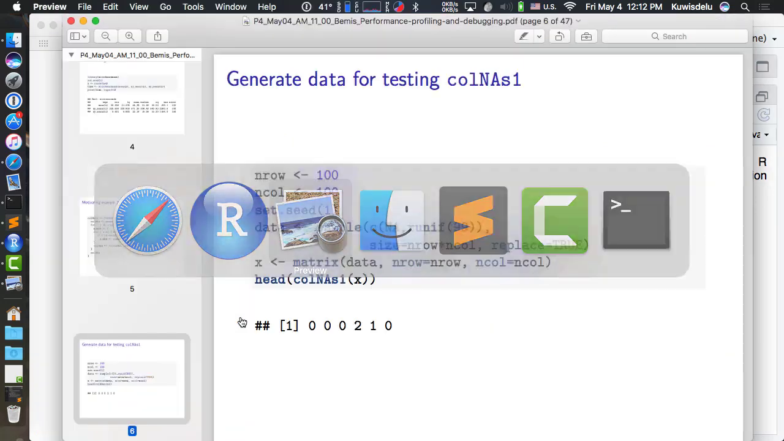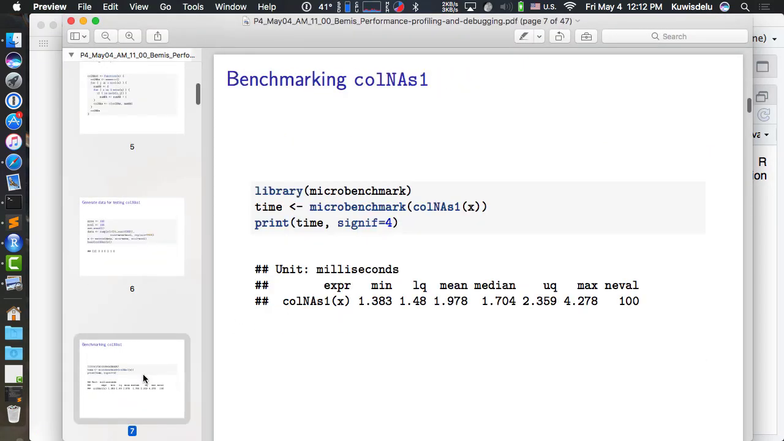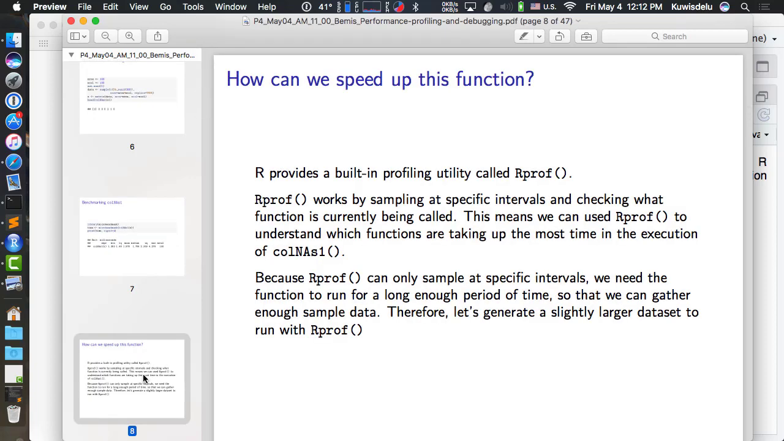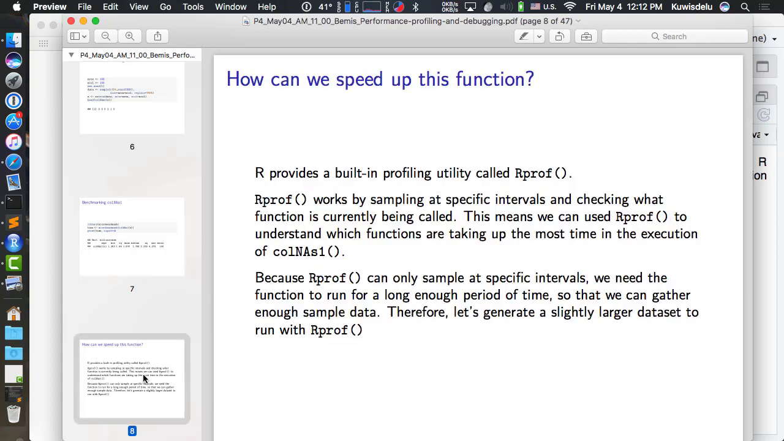But now suppose we suspect that we can probably do better than this. Suppose we have to end up running this function many, many times, and it ends up being the bottleneck of our code and slowing us down a little bit, and we want to write a faster version. So how can we speed up this function?